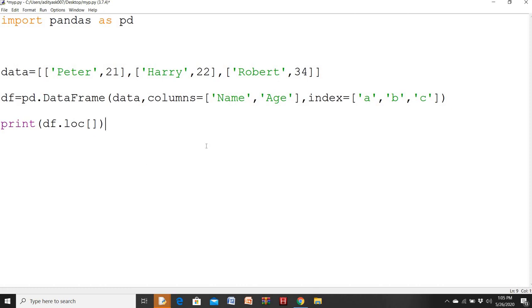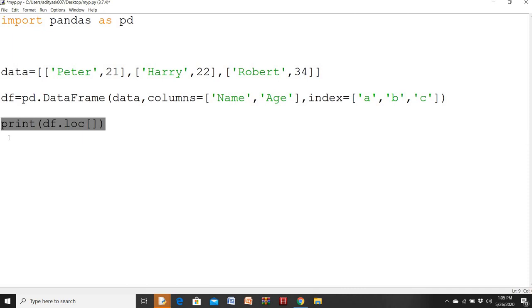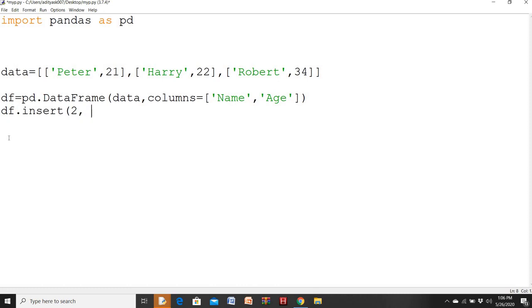Then what we'll try to do is insert some data into our data frame. We have already assigned a data frame here, and I want to insert into it. I will use a regular index. If I want to insert some data, I will use this command called df.insert. df.insert will insert data into my existing data frame. Which position do I want to insert at? We'll insert it at the second position.